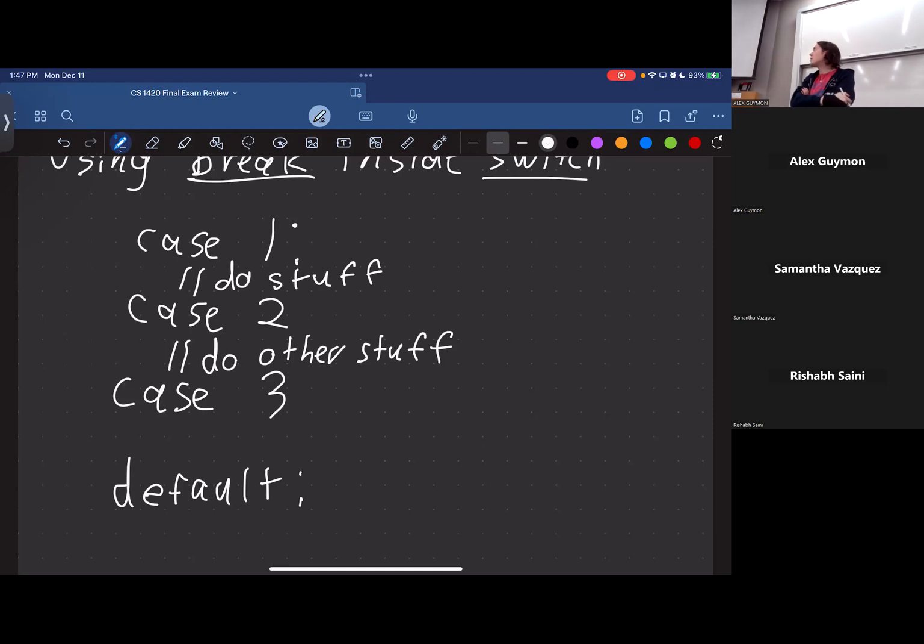Do you see how that makes sense as to maybe why that happens? Or maybe you are confused and you have questions. Also, if I don't have the break in the case, it will also perform the other stuff. In this, I have case 1 where it does stuff. And if I don't include break, it falls through to case 2.